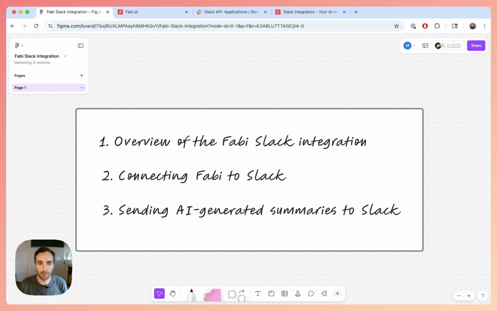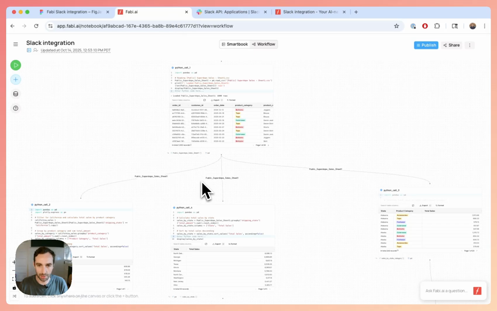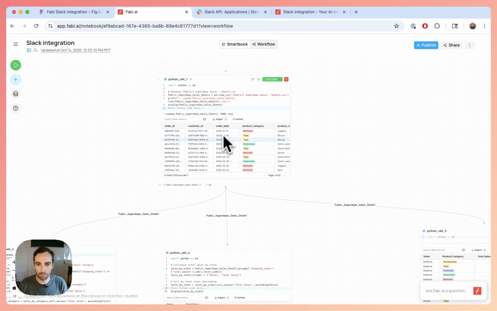And actually, I'm going to switch things around a little bit. I'm going to start by showing you how we're going to generate the AI summaries in Fabi. And then we'll go back to creating the bot token and then sending that summary to Slack. So let's hop into the product here and take a look at what we're working with.